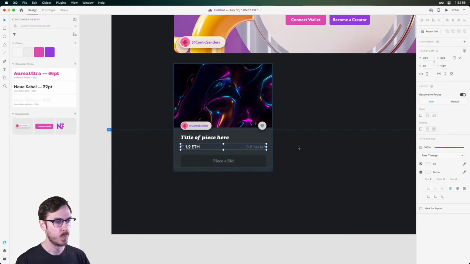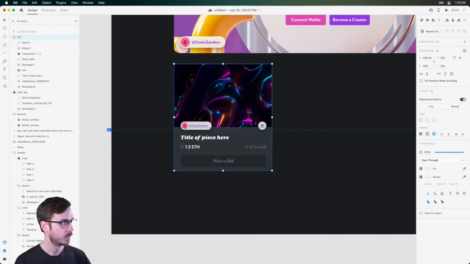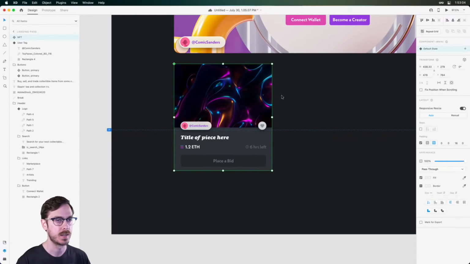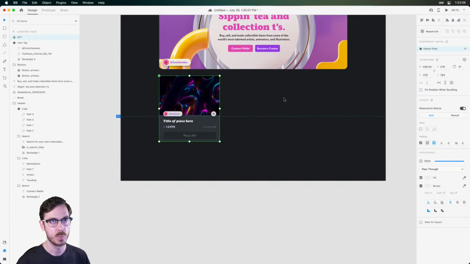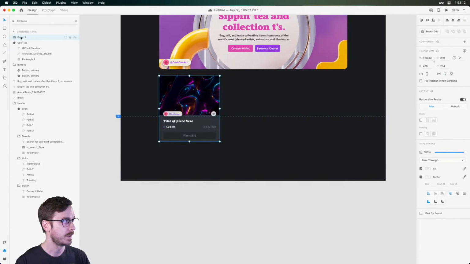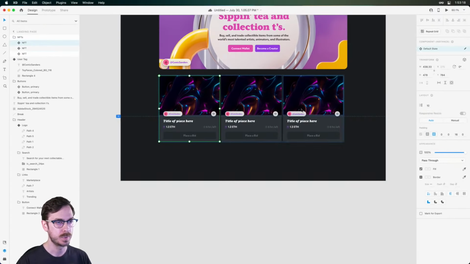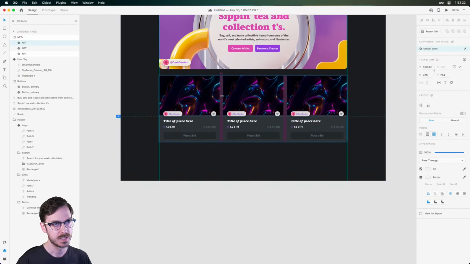So now that we have one of these complete, what I'm going to want to do is turn this into a component. So Command or Control K one more time. And now I can create additional ones going across this section here. We can do that with a repeat grid, or we can do that with a stack. I'm going to pop this into a group, call this NFTeas. I'm going to turn a stack on, and then duplicate and duplicate. And I can adjust the spacing just like that so they line up really nicely.